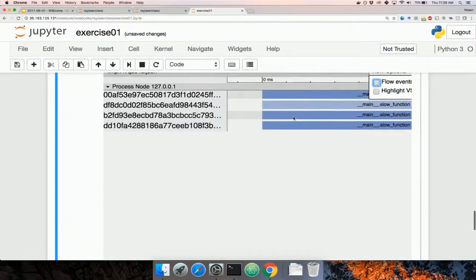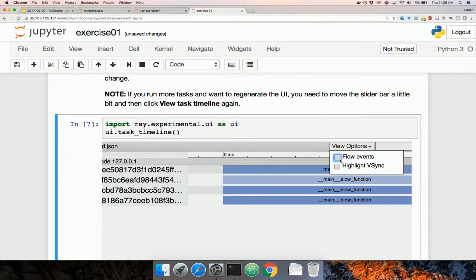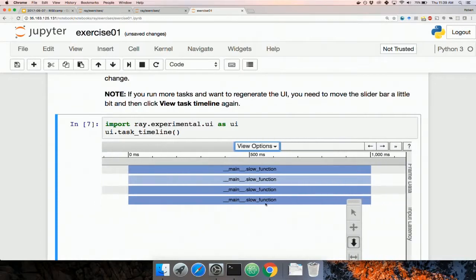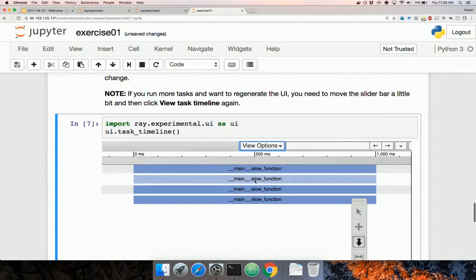Now, if you click on view options and click on select flow events, that will show the dependencies between the tasks as arrows. There are no dependencies in this example, so that doesn't do anything. But in subsequent examples, it'll be pretty useful. Can you raise your hand if the timeline visualization worked for you? If you managed to see it. Okay. If you didn't, then someone will come around and help you in a second. But this will be useful for some of the subsequent exercises, especially exercise 3.